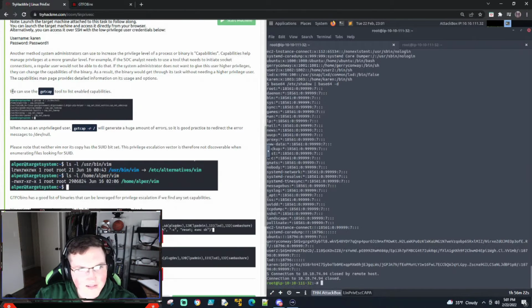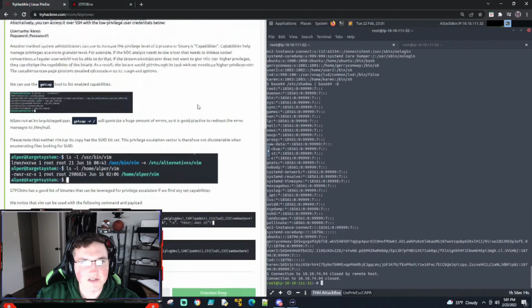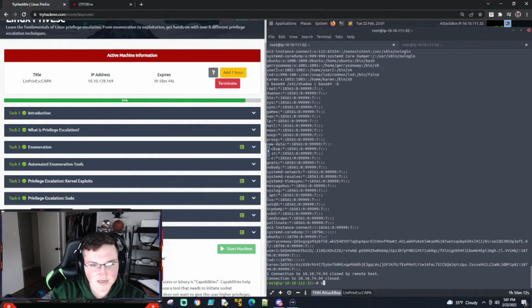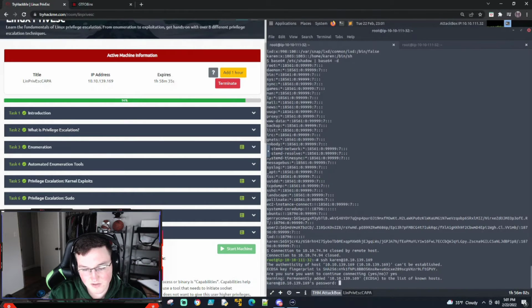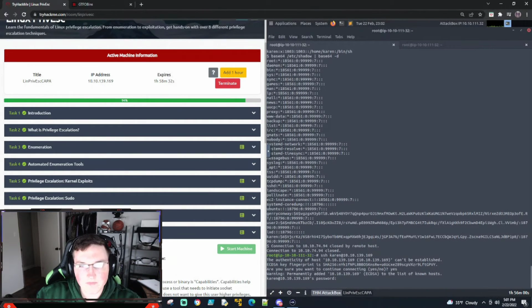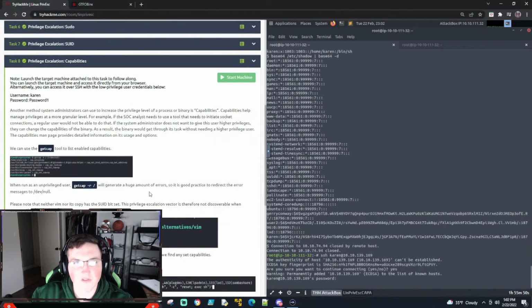All right. So you can say we can use the getcap tool to list enabled capabilities. So we can actually first SSH into it, obviously. SSH karen@10.10.139.169. Yes. Password1. Boom. And I'm not sure why they make you start every single new box. I mean, maybe they just didn't want to have all different vulnerabilities on one box, but either way.